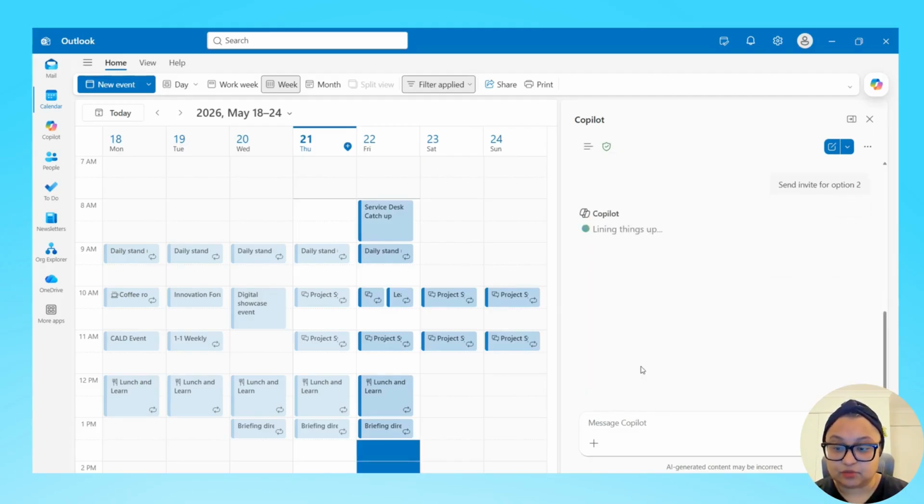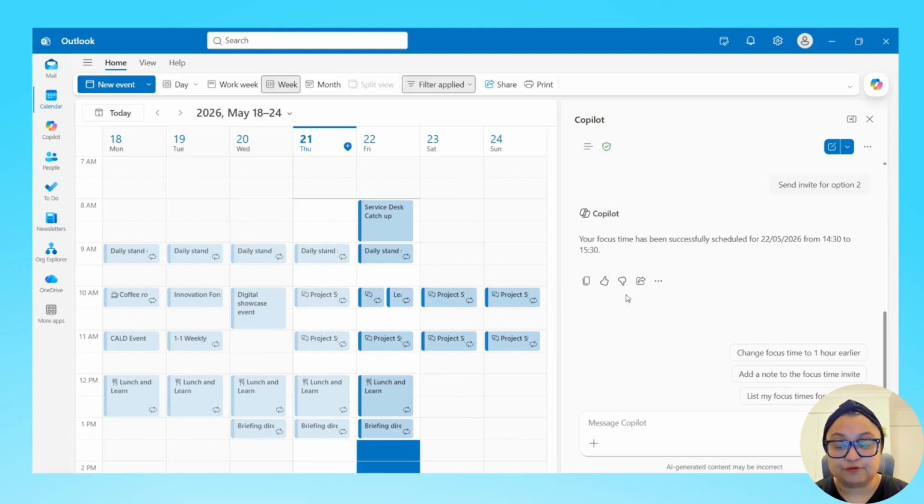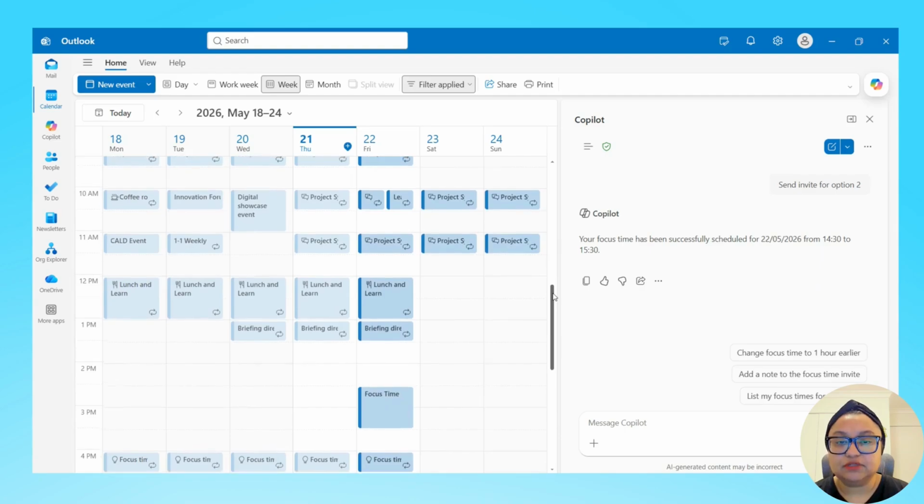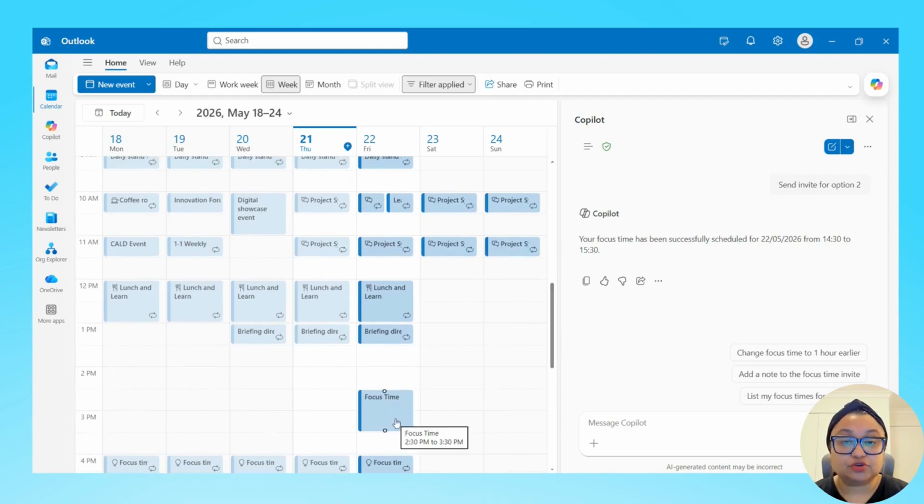I'll pick the option that works best for my schedule, and now Copilot goes away, finds available time in my calendar, and automatically adds that focus time in for me. And this is the kind of feature that feels small at first, but can genuinely help create a bit more structure during busy work weeks.